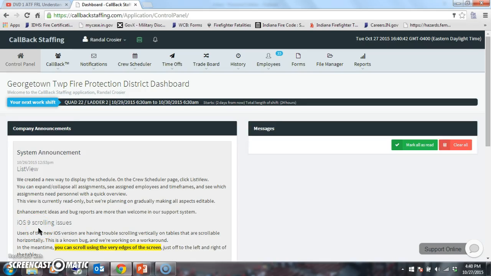Alright, logged into Randall Crozier's account here. I wanted to show you guys a couple of the administrative functions of the callback staffing, just so you know how to deal with call-ins and filling in people, whether they're sick or no call, no shows, if somebody's being held over, what have you. But basically, you've seen everything else.